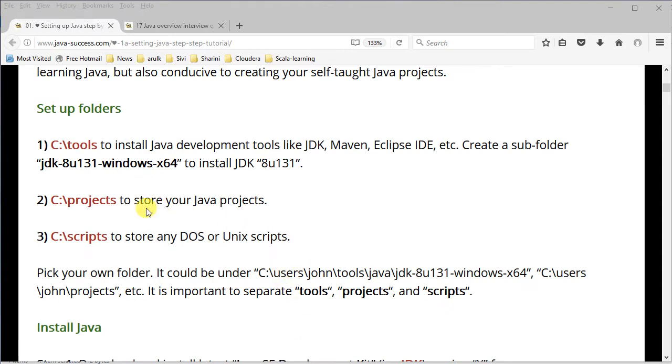So the first step is let's set up some folders. It is a best practice to separate your development tools from the projects and then have a separate folder for the scripts. So the tools folder, C/tools, for example, you can also put it inside the C users, your user ID, and then you can create the folder inside the tools. For this particular tutorial, I'm going to create directly under C folder.